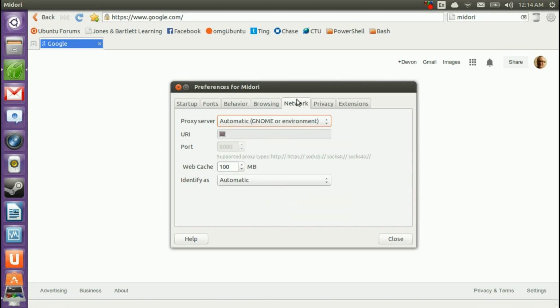Really, it's all your choice. We can head over here into the network section for those of you who are curious about proxy servers. You have the automatic GNOME or environment setting. Otherwise, you can set up an HTTP proxy server, or you can just set up no proxy server at all.